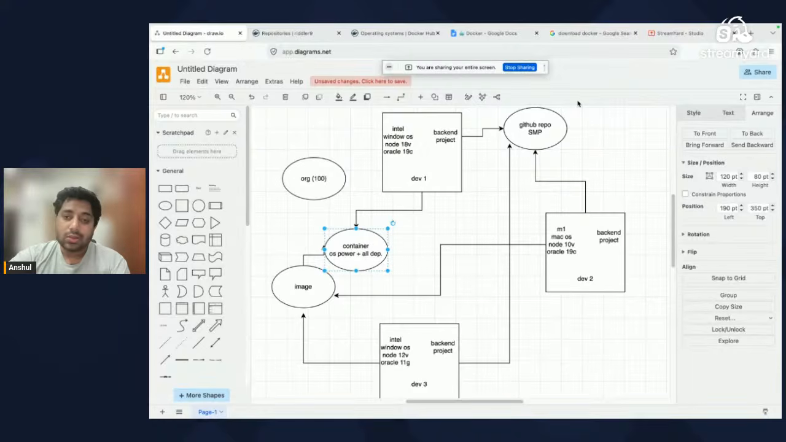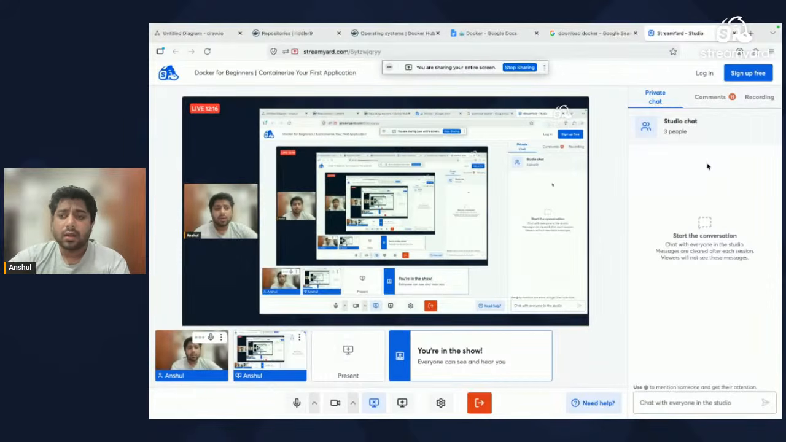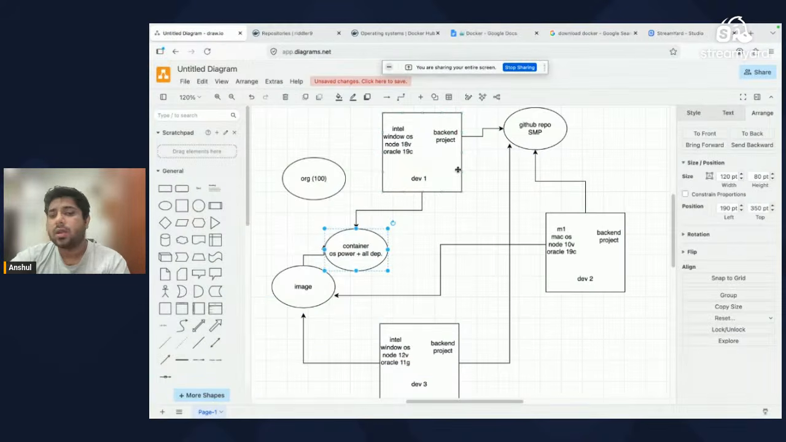Okay, so this is all about the containers, Dockers, and virtual machines. I guess till here it's clear what Dockers and containers are and where virtual machines fit. We'll see what images and containers are, and the difference between the image and the container.